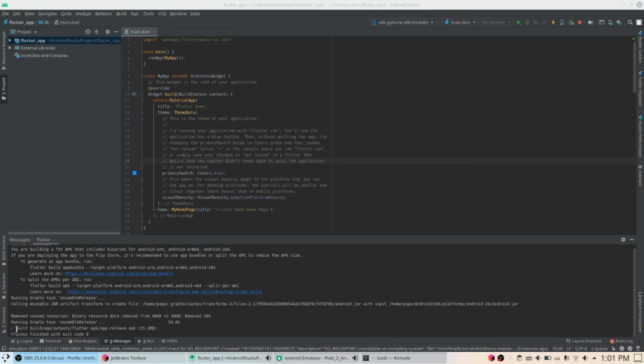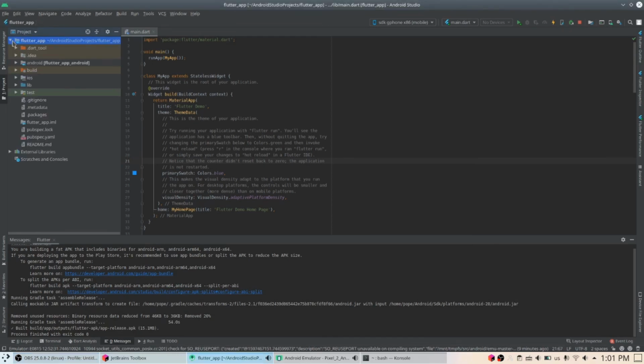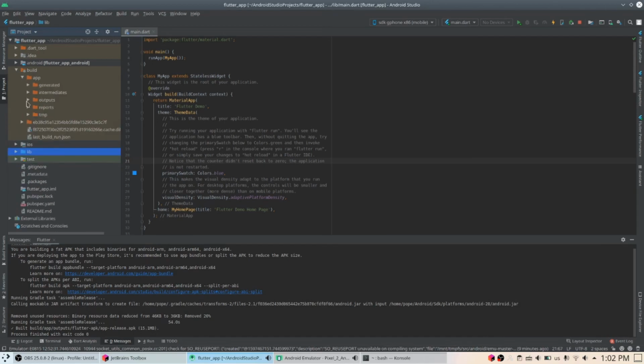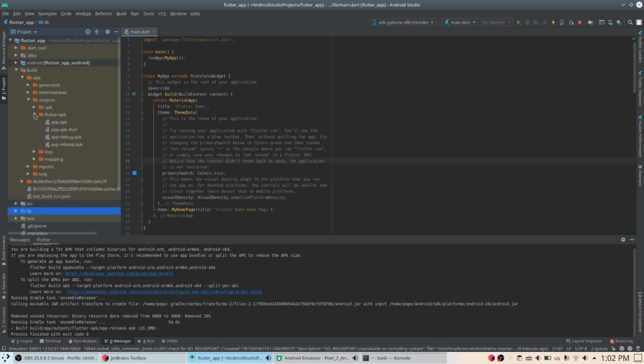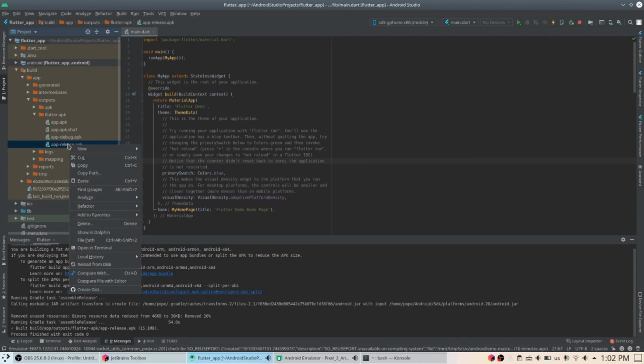Okay, so now it says that it finished. It says here, build app outputs Flutter APK release. So basically we can go to Flutter app, project, lib, build. I think it says build, right? Yeah, build app outputs Flutter APK release. So basically, you can take this file and send it to your friends, and they can install it on their Android devices, and it's going to work like a real app. And it tends to be very, very good in terms of performance.